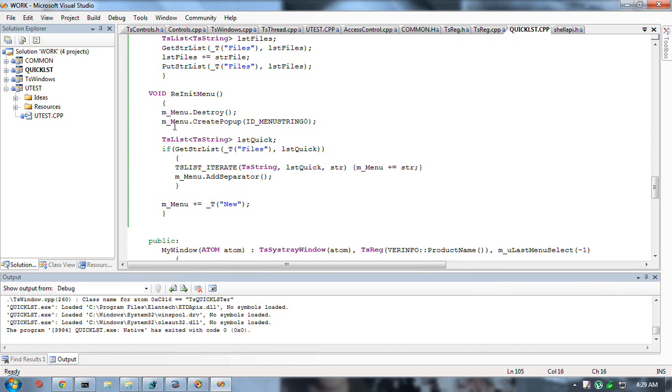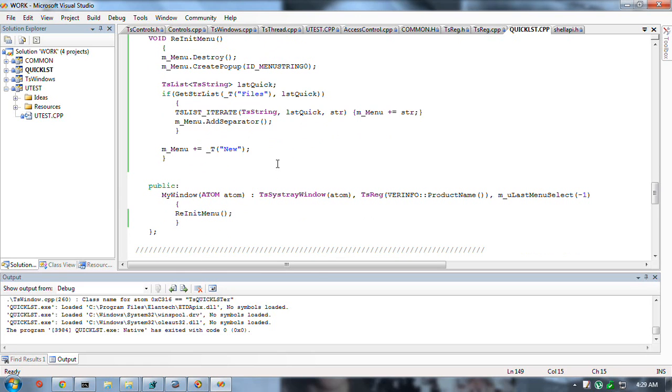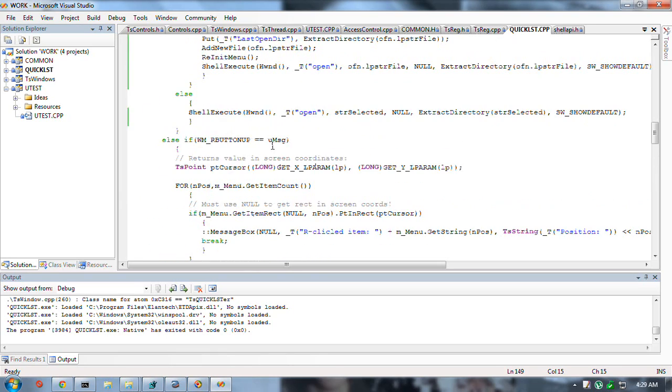ReInitMenu, destroy the menu. I could combine these two and call that reset content, like for a list, like a CList or a CComboBox. They all have a ResetContent function. And this gets the quick list from the registry, iterates through the list, adds a separator if there are things in the list, and then adds the new item. And that's pretty much the whole program.